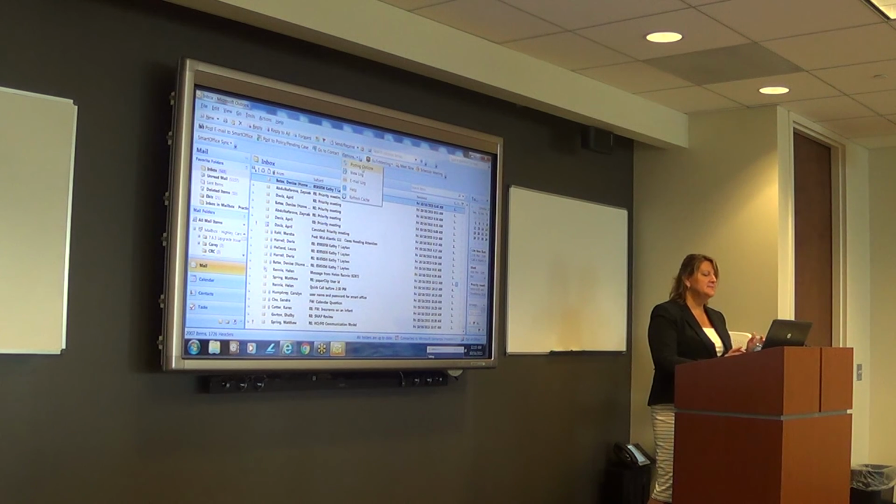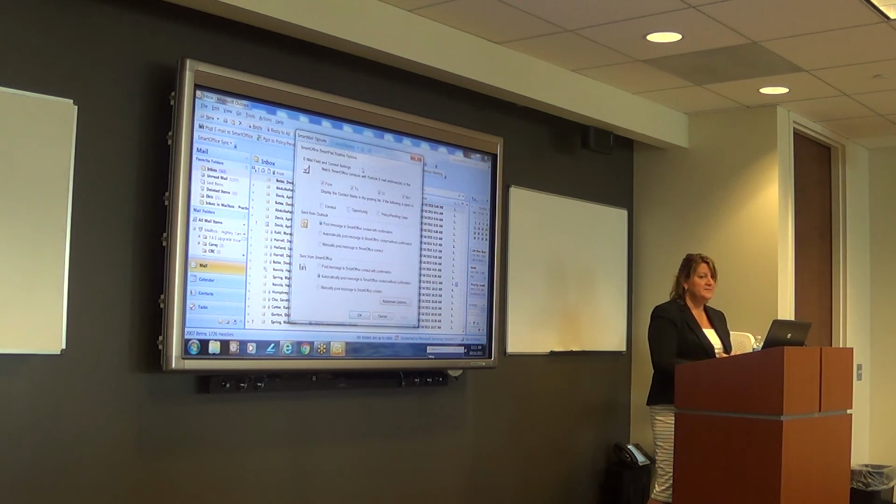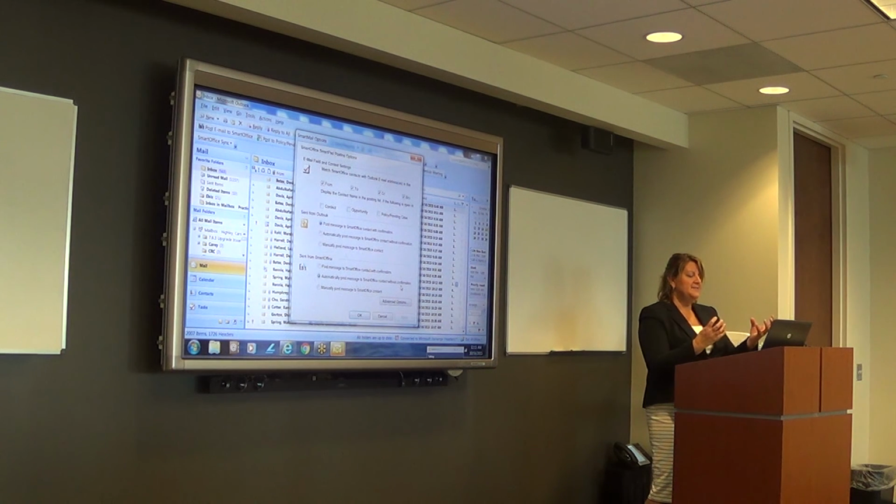And that's set up under the posting options, where you can define what will be automatically posted or posted manually. So we basically have our default set up: anything you send out of Smart Office will post automatically without asking you for confirmation. Anything that comes into Outlook or you send out of Outlook, it's going to ask you for confirmation first.